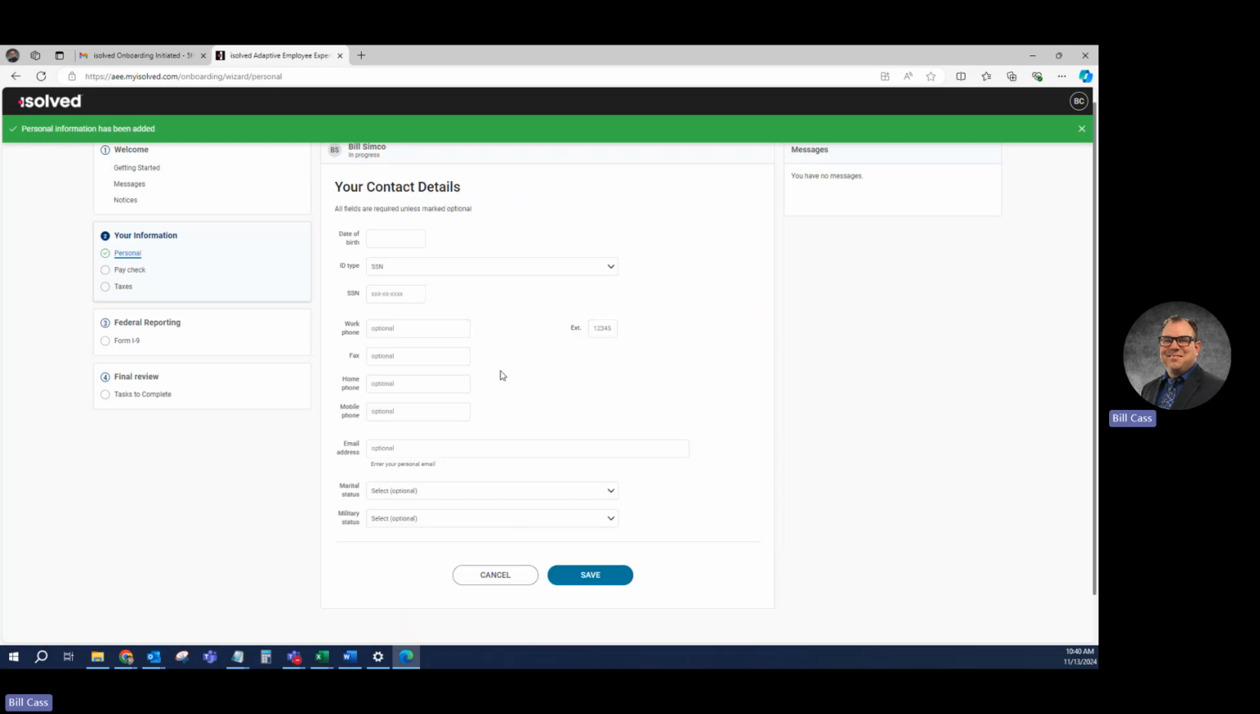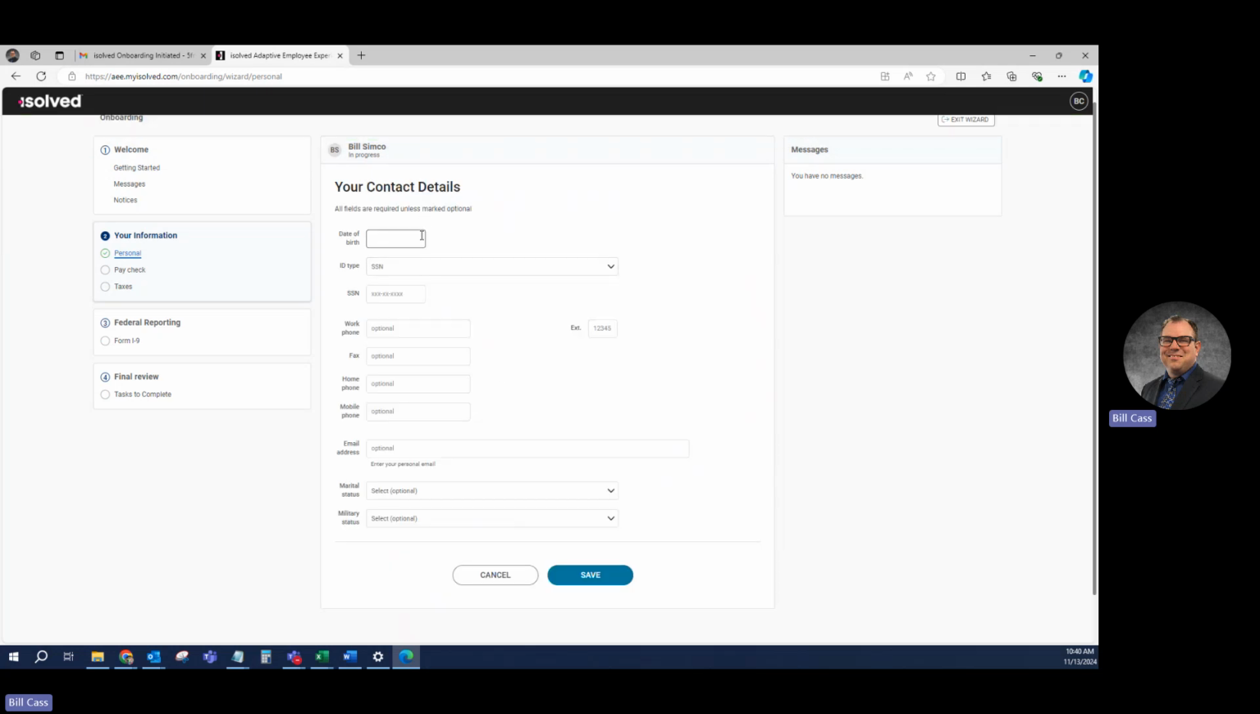Now, contact information. So now this is where you're going to want to put your personal information. So we're just going to say we were born on the 1st in 1970. ID type, it's always going to be SSN for you, social security number. Whoops, you should put in your actual one. You can put in phone numbers, email address, your marital status, your military status. Those are all optional, but you can fill those in.